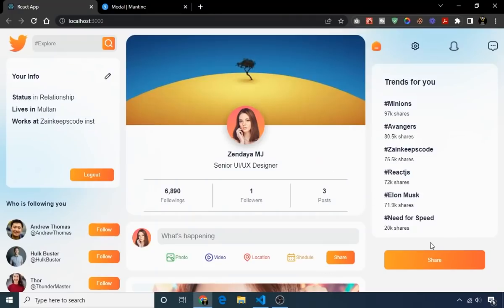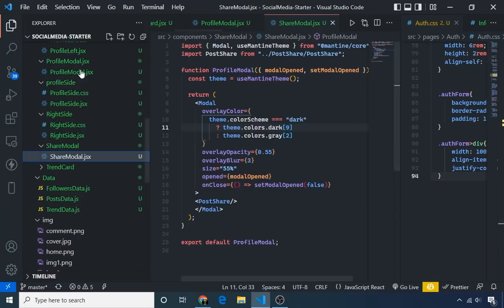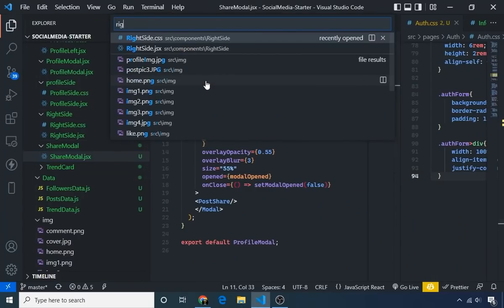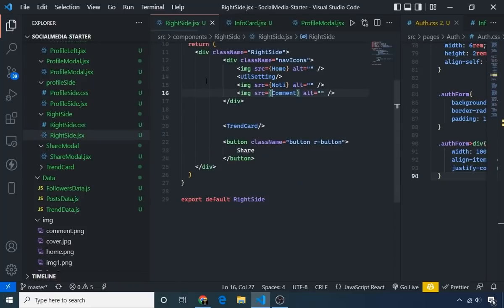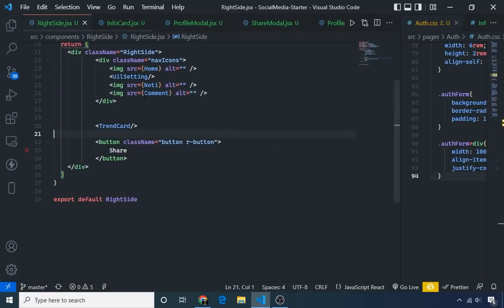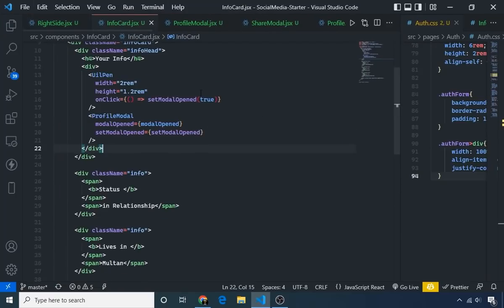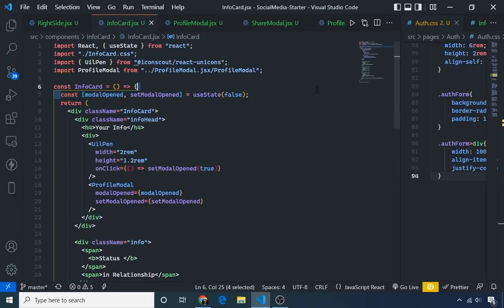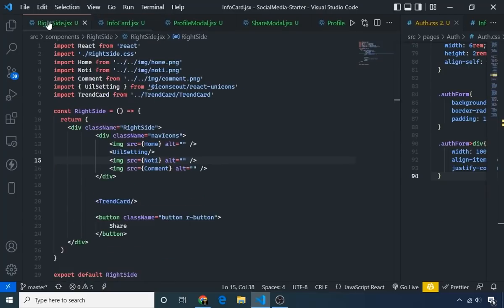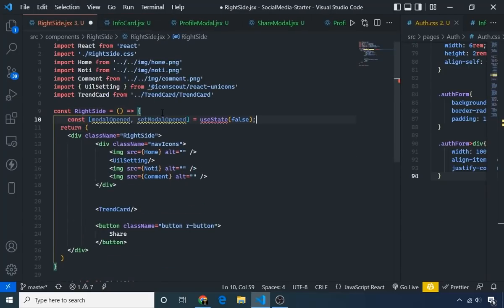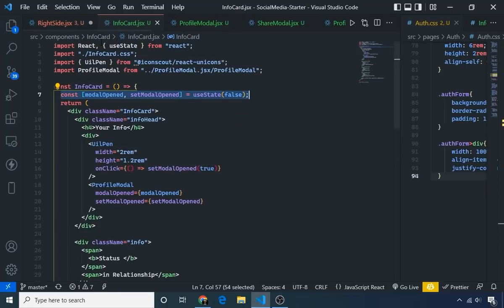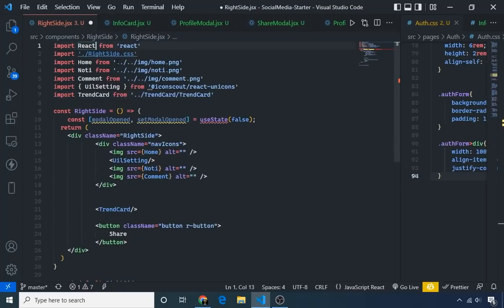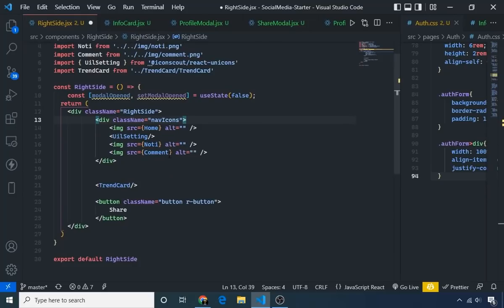So as we have this button inside the right side, so I will just simply go to the right side.jsx, and yeah, all the process is same, so I can carry this process from info card. Okay, so just copying this useState from here, and inside the right side just pasting this one, and I should also have to import the useState hook. So yeah, a pretty same thing.